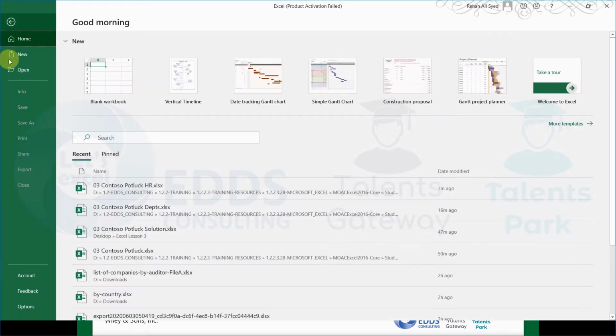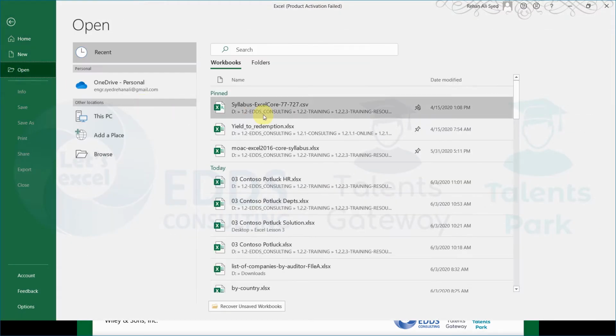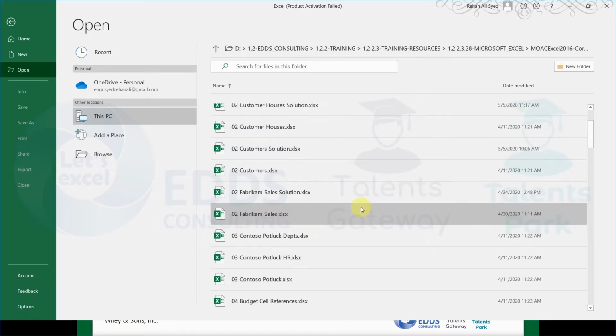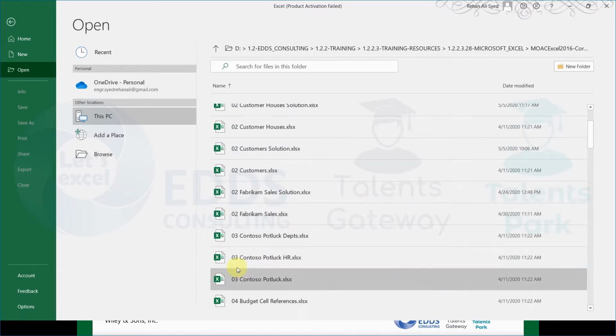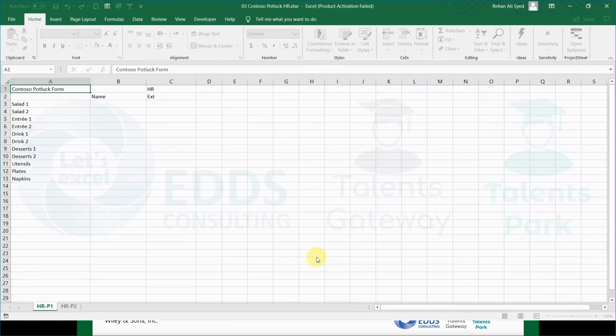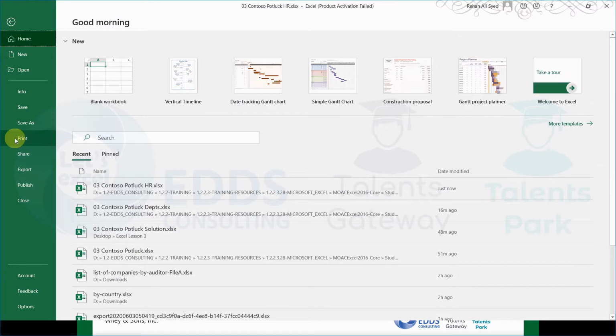For this skill task, we'll open a file from our student data folder. For this exercise, you will open the file 03 Contours of Potluck HR. Click, and this is a file open. Make sure you are in the HRP1 worksheet. Now go to Backstage, click on print.